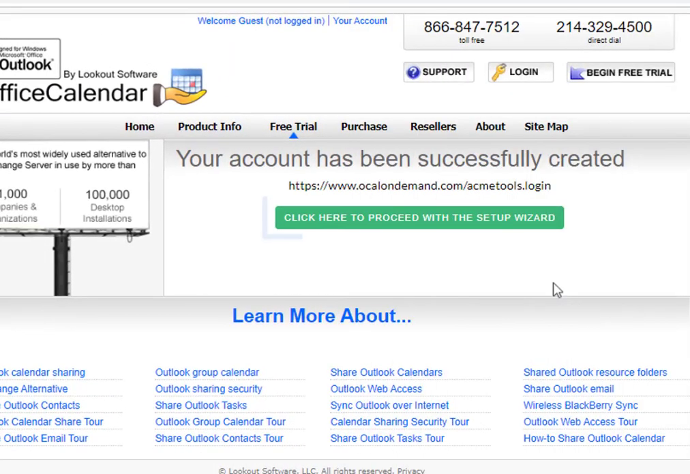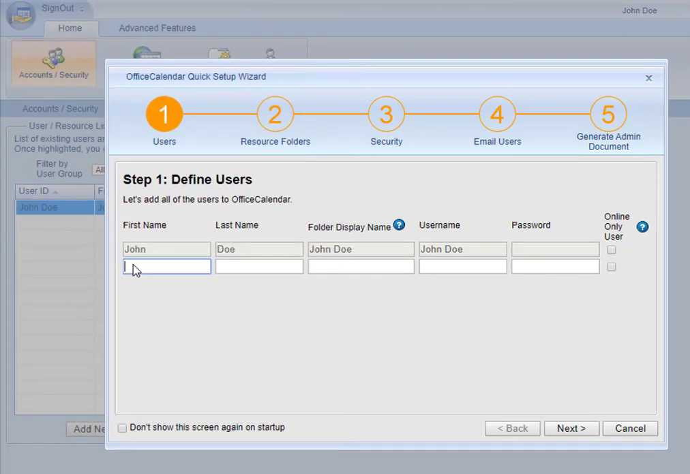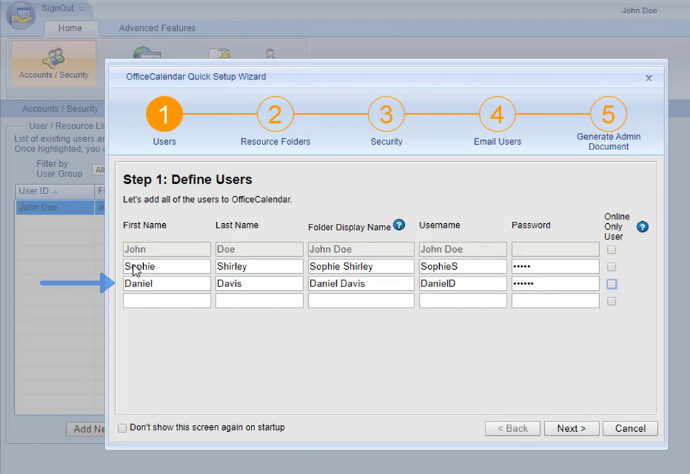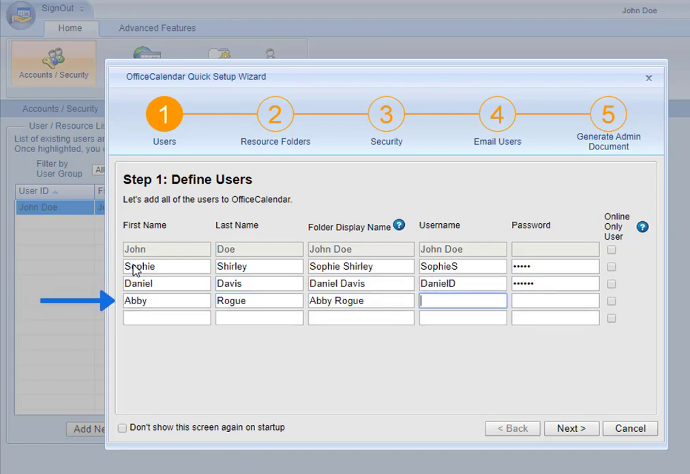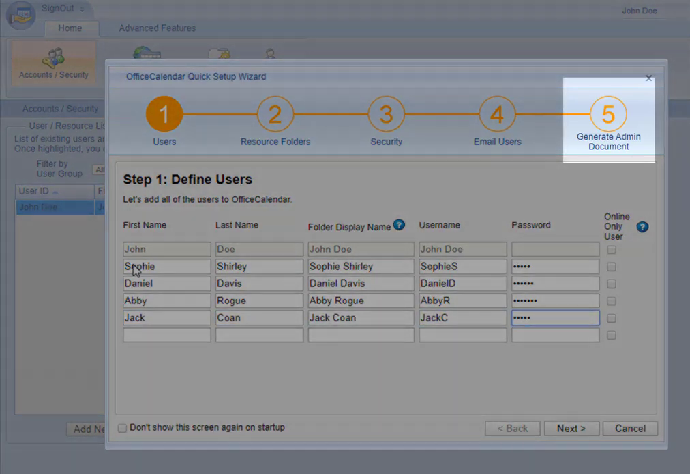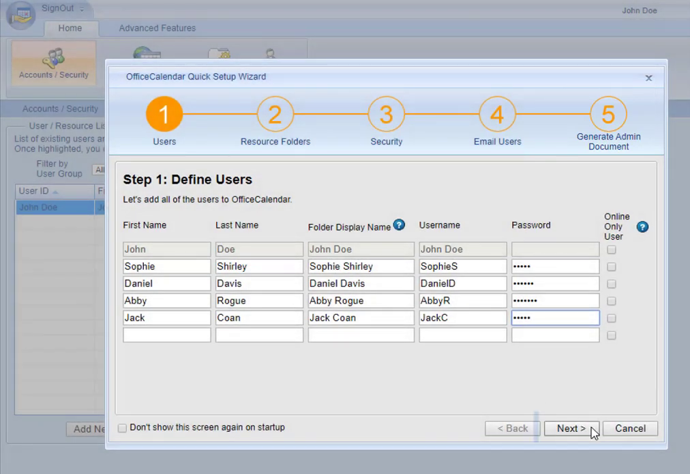Once the account is successfully created, click the green button to proceed to the Setup Wizard. When the Setup Wizard appears, we can see the first user we just created exists already, so next we simply go about creating the additional users we want involved in the Office Calendar sharing environment. There's no need to worry about memorizing these now, as a detailed admin document containing all of this information will be provided for you in the last step. Once we've accounted for everyone, we simply click Next to advance to Step 2, Resource Users.